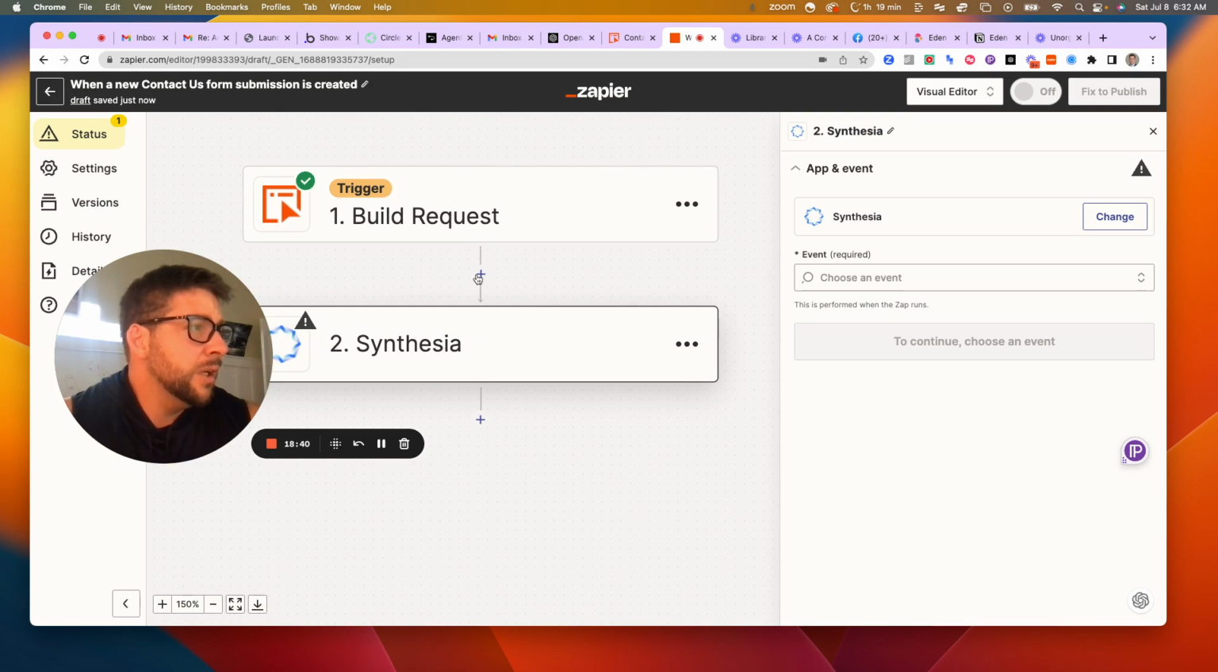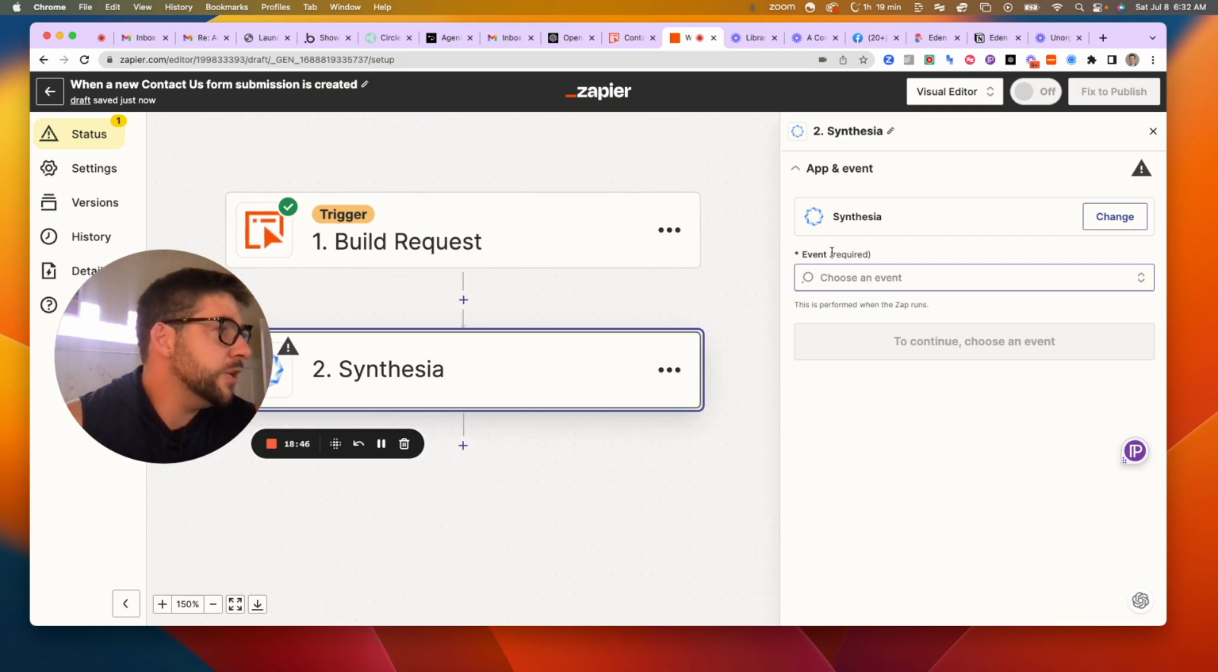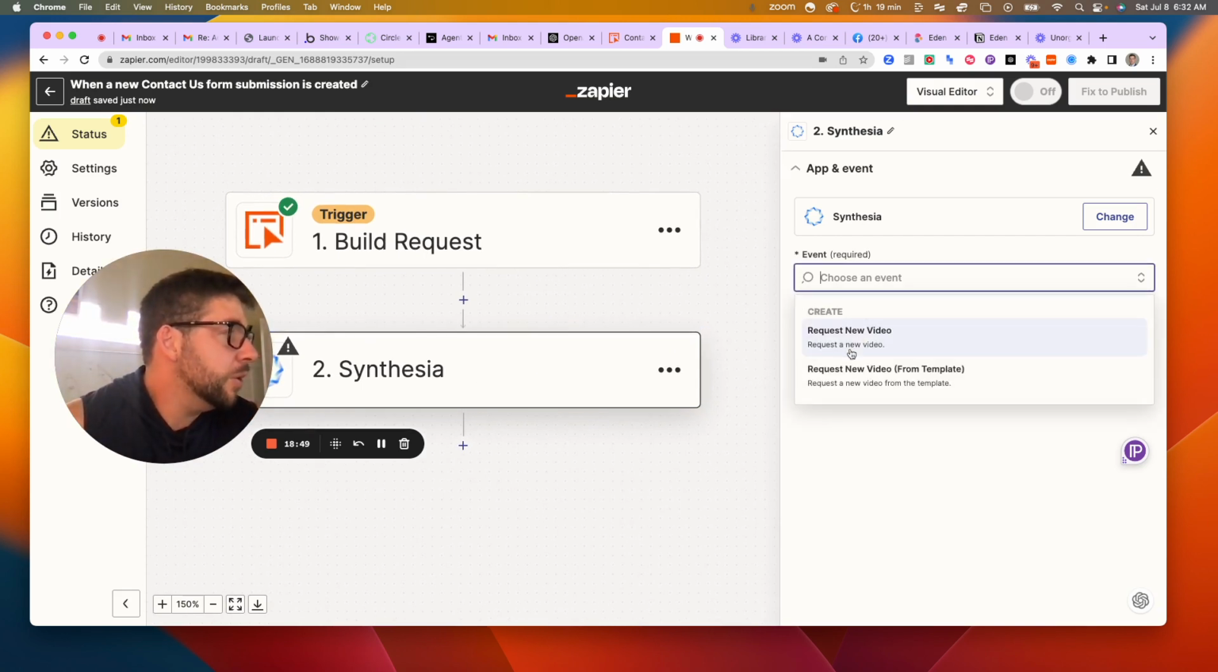So what Synthesia can do here is take the build request and take the information. Let me show you. Request new video. Request a new video from the template. You can create a specific template in Synthesia, and I can do a separate video on that, walking you through what that looks like if you're interested.